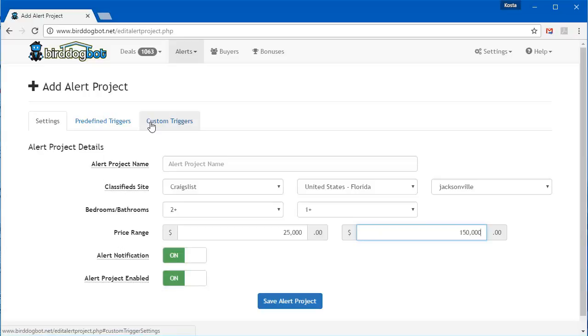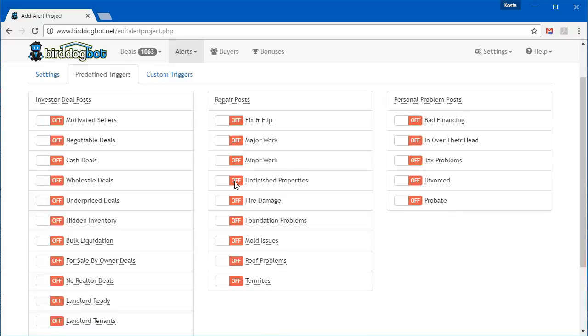Alert triggers act as filters so that only the relevant posts get added to your account. We have 2 types of alert triggers, predefined and custom. Let's take a look at the predefined triggers tab. These predefined triggers are here to get you up and running with BirdDogBot alerts as quickly as possible. Here you'll be able to use a predefined set of filters to specify only the type of posts that you want. So if you like to do fix and flips, for example, you can turn on the ones that are up your alley and avoid the ones where you just don't want to go there.